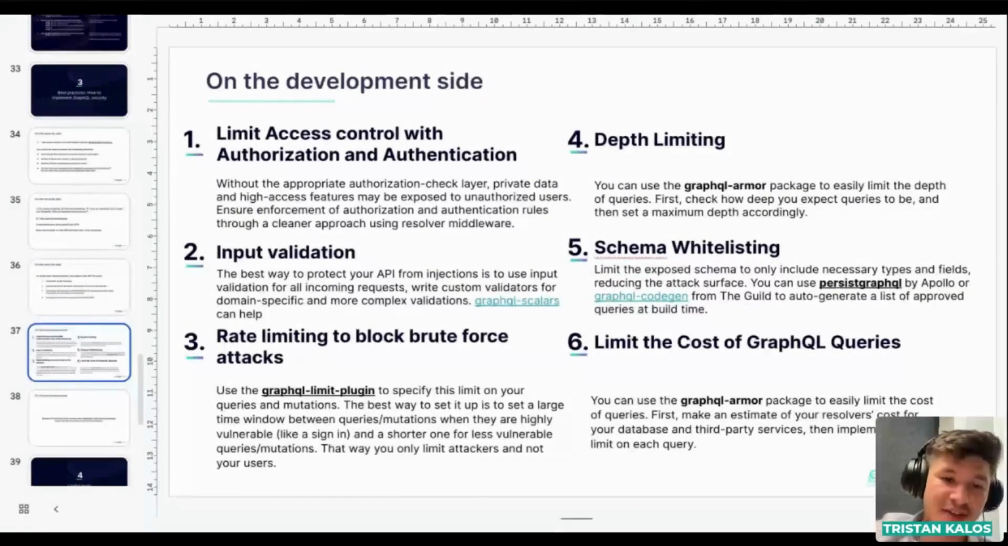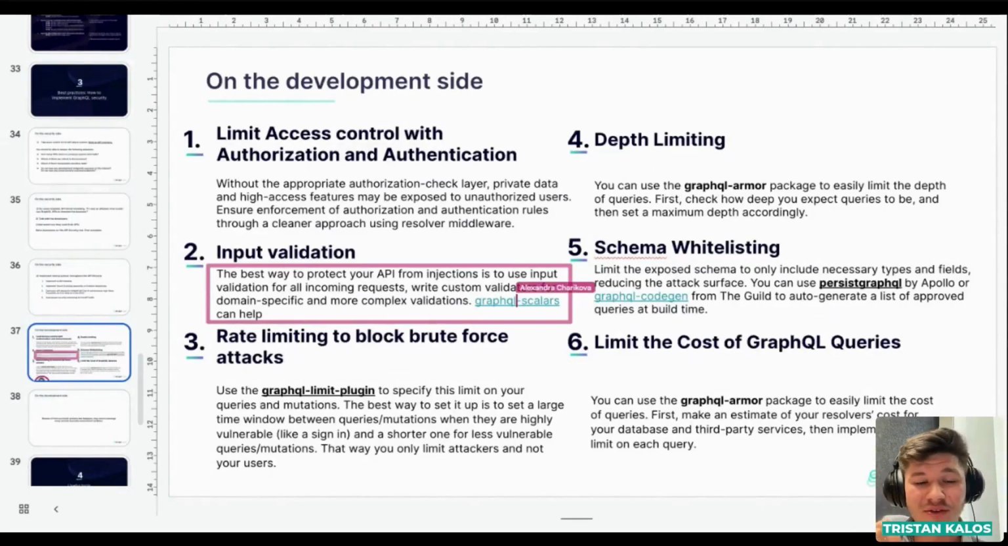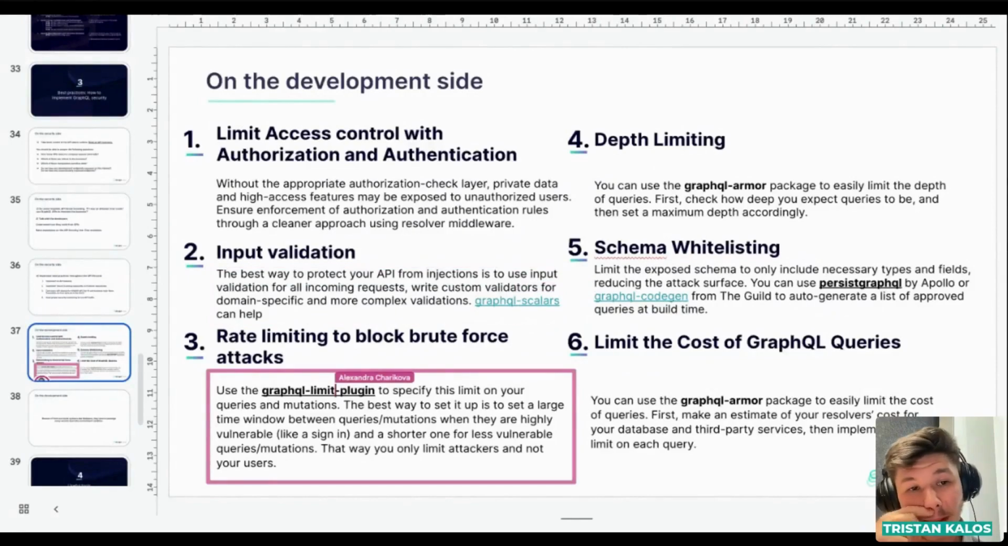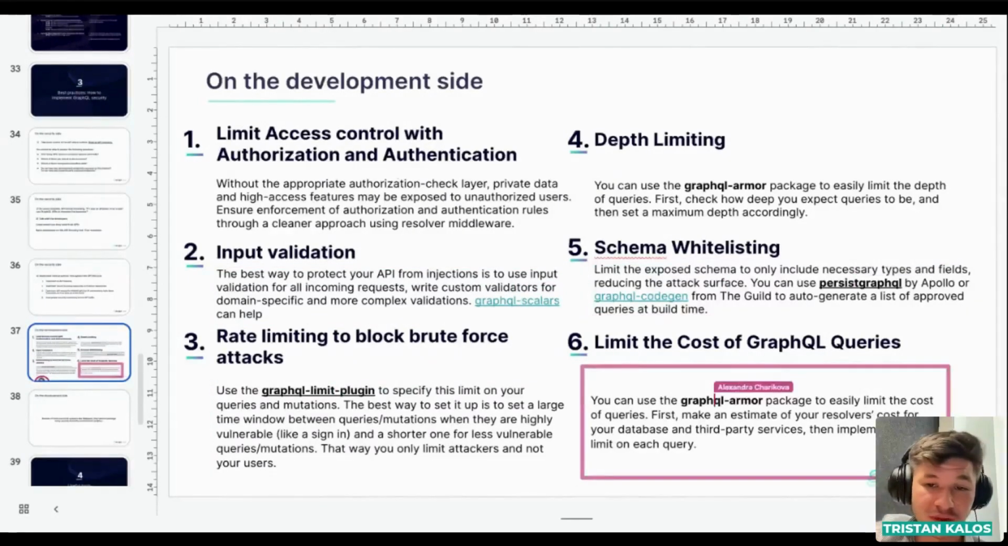On the development side, there are many things that developers need to care about, and there are many libraries that can be used to improve the security of GraphQL endpoints and GraphQL APIs. So of course, limit access with authorization and proper authentication. Authentication is very easy to achieve, but authorization is a bit more complex. So it can be good to do it well, and also to test it properly with the security team.